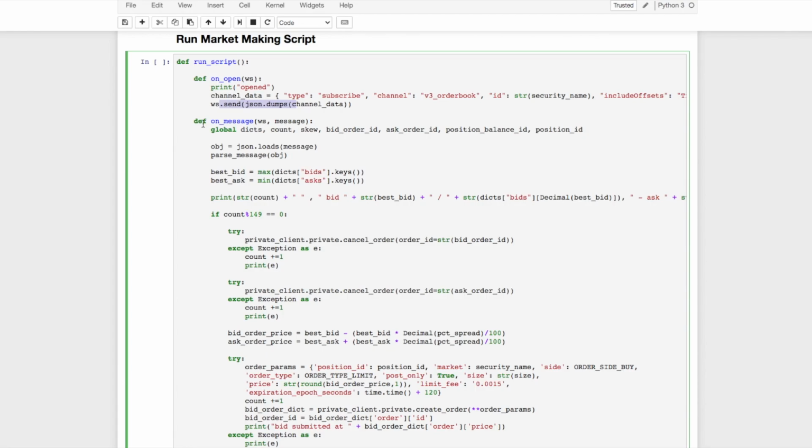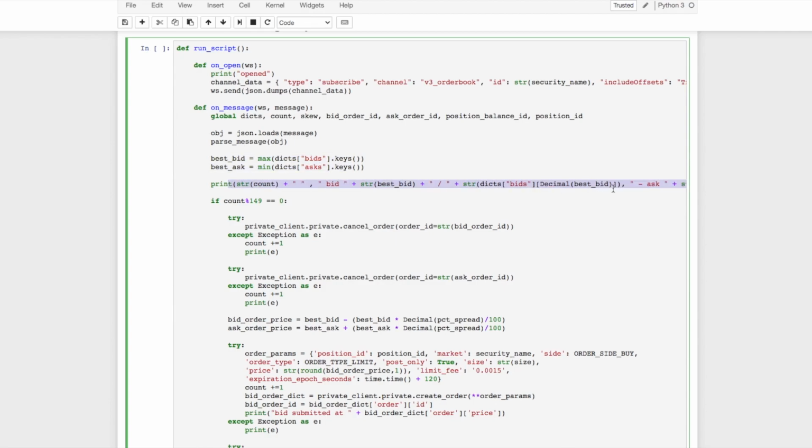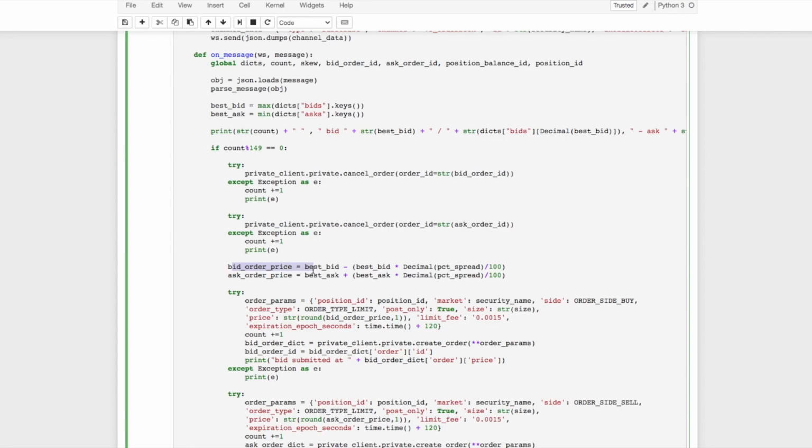The onMessage function is where we'll be market making. We take the message and use the previous parse message to formulate an order book and any updates, as shown here. We then take the best bid and the best ask using these two functions and print those so we can observe them. For every 149 messages, we firstly cancel our previous buy order using this private.cancel function from the dYdX API, and we'll also cancel our sell order. We then calculate where we want to place our buy order, which is below the best bid, and our sell order, which is above the best ask.